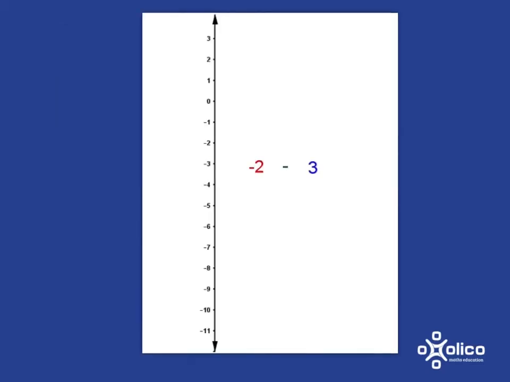What about -2 subtract 3? Well, we'll start at -2, and we've got to go down, and we've got to go down 3 steps, and that will end us at -5. So -2 subtract 3 gives us -5.